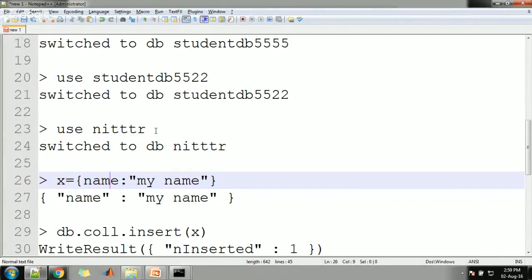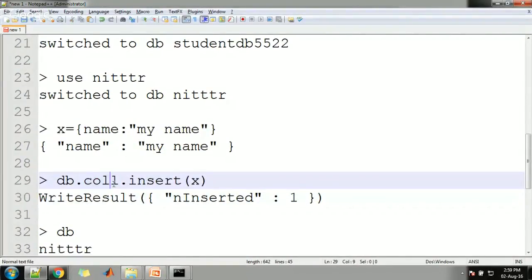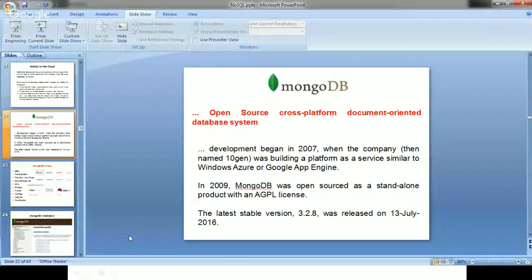If we write a name, any name can be specified, and by default there is a collection with the name coll. So we write db.coll.insert, and which value to insert, x. We should not write insert into table name values. It is not required. So we simply execute the instruction db.coll.insert. I am showing you all these through a PPT for better understanding.